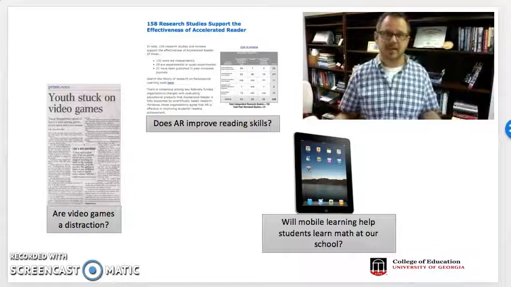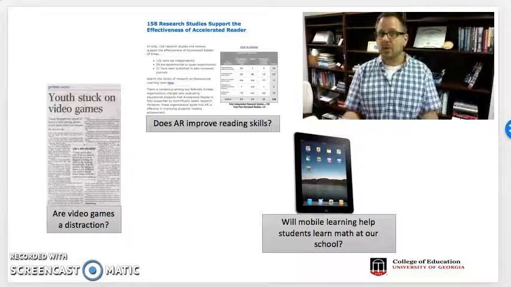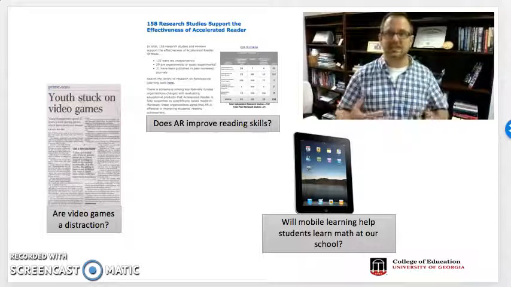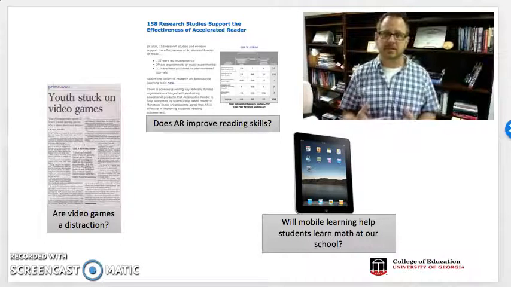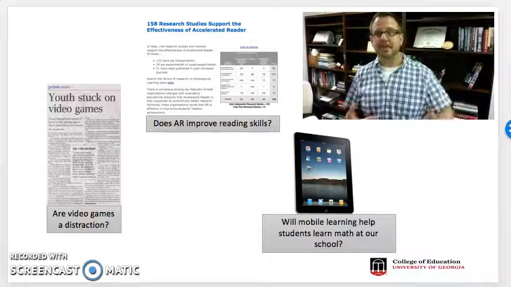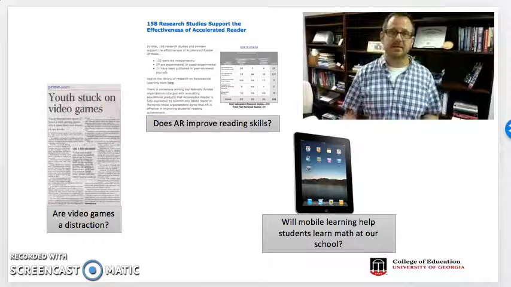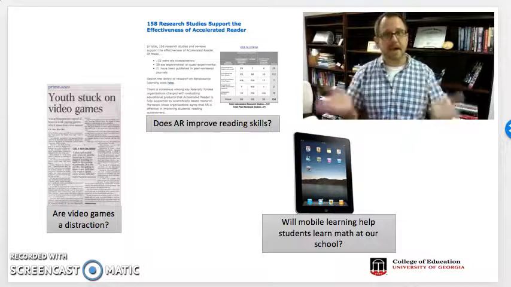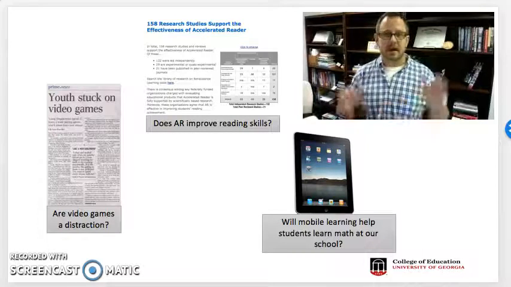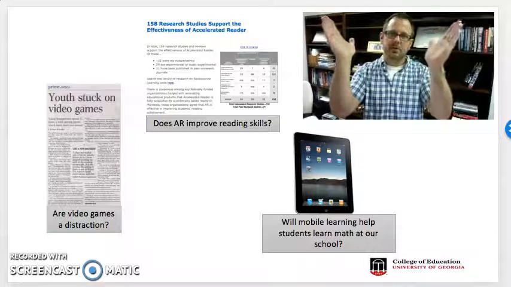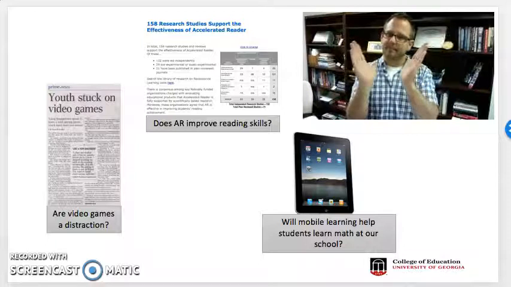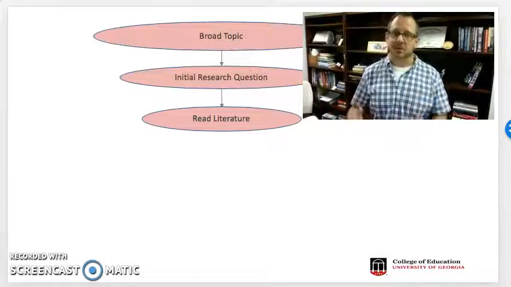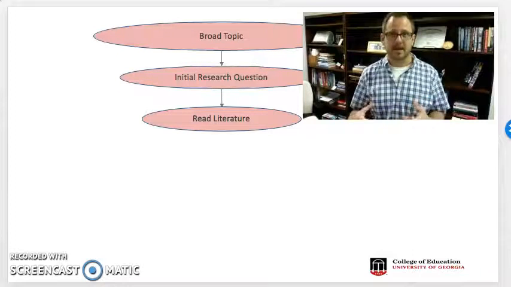Are video games distracting to students? You might want to know, on the flip side, is there something about video games that promotes STEM thinking or STEM attitudes? Do programs like Accelerated Reader improve reading skills? Can I use a mobile learning device to help improve math scores at my school? Right? All of these take that broad topic or curiosity and refine it a little bit. That refinement is important.